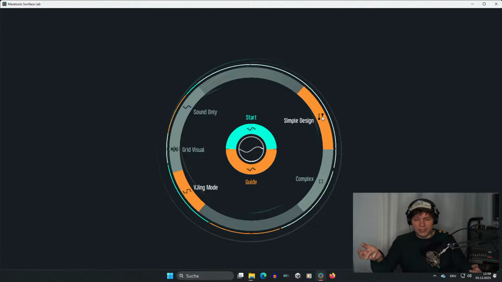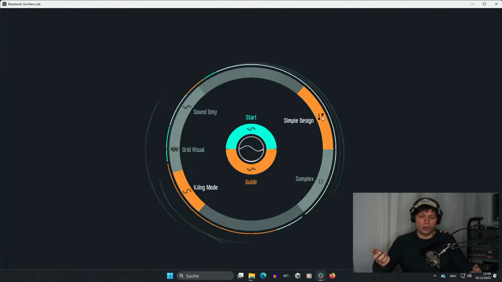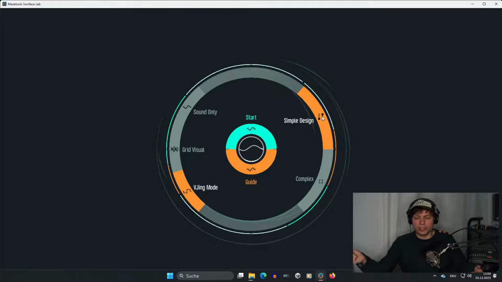But the simple design helps you to handle the process of making music in Soniface also on the phone, because for many years we had the problem that the interface was more designed for tablets or for desktop devices, especially touchscreens. And now you also have the possibility to handle the software better on mobile devices and smartphones especially.